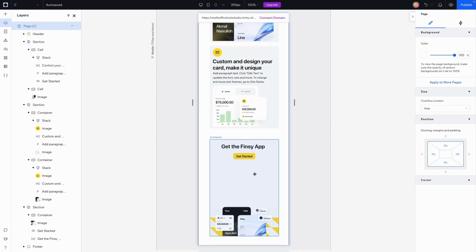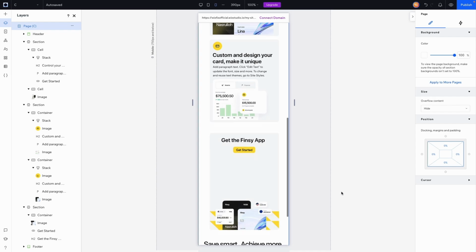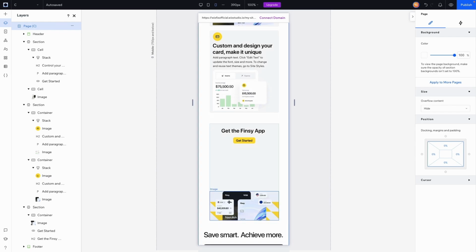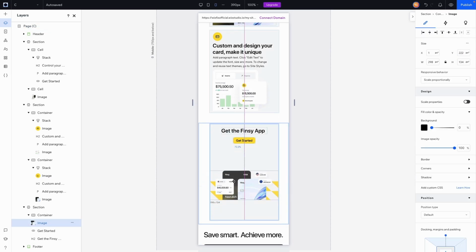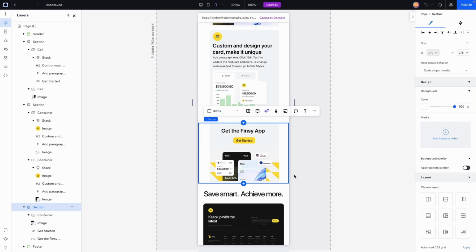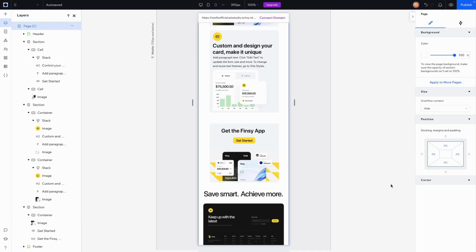Only thing left to do is to resize the container, and then resize the section. Okay, so just move this up probably like here. Yeah, that works. Nice. I think that looks good. I think that looks great.